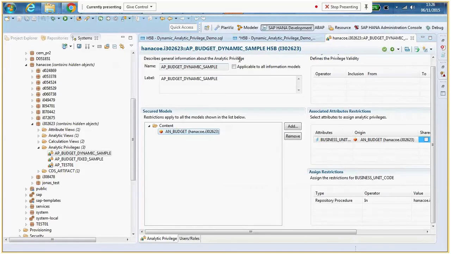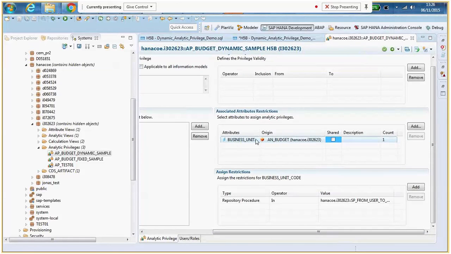It's still the same view, but I have created another analytic privilege, and in this case this analytic privilege still has a restriction on the attribute called business unit code, but the filter is no longer fixed. Here we have the option to select fixed or procedure, but it's a repository procedure. So I have created a procedure in the repository. I can show you the content of this procedure here, and it basically contains some logic to retrieve all the values that I need in the filter.